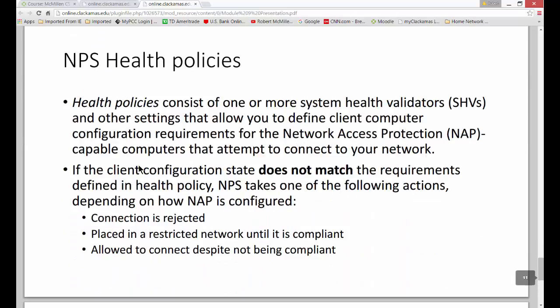The NPS health policies consist of one or more system health validators, SHVs, and other settings that allow you to define client computer configuration requirements for the NAP-capable computers. In order to be a NAP-capable computer, you're going to have to be joined to the domain, and it's going to have to be a Windows computer, obviously, so it's not going to be a Macintosh or a phone or a tablet, that kind of thing.